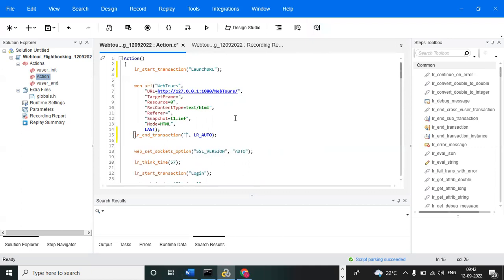Click on end transaction, where the double colon is highlighting, right? You need to give the same name. What is the name you gave? Start transaction. Give the same for the end transaction. Why are we giving start and end transactions? Because for each and every transaction we want to know how much response time we are getting from a single user point of view, and maybe with 100 users, what is the average response time of each transaction.